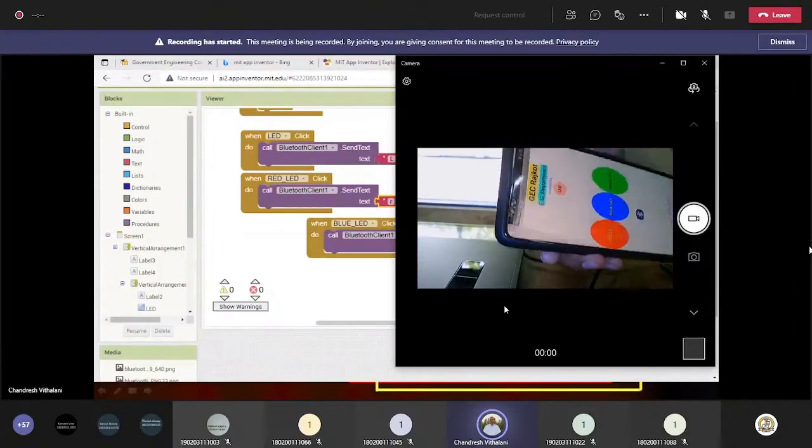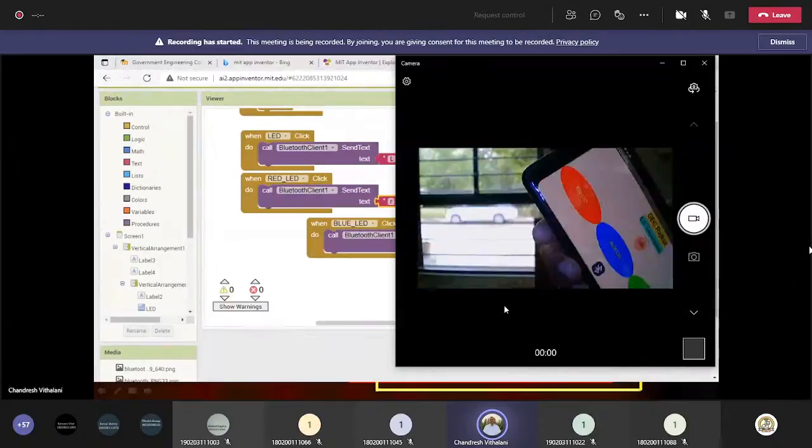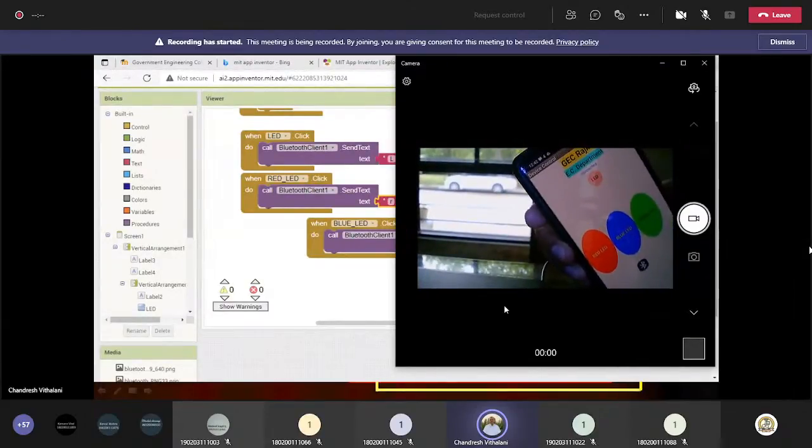Now you'll get the connected message here. You can see that GEC Rajkot EC department, below that it is written connected. So once it's connected, it will give the message that it is connected.